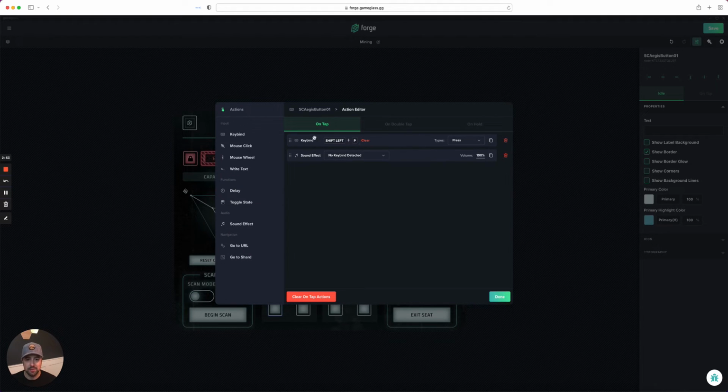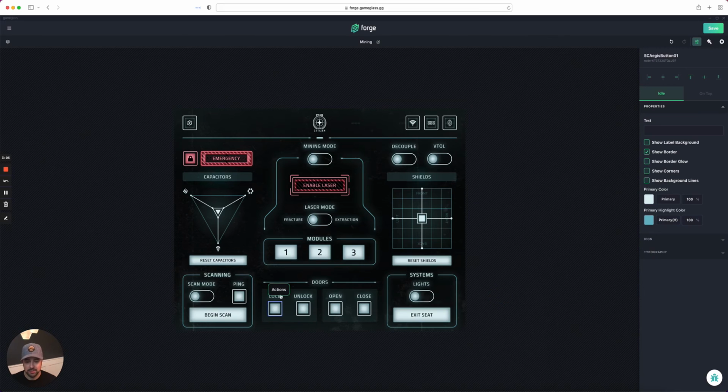So let's leave it as Shift P, and let's change the sound effect from No Keybind Detected, which is our default sound effect if it's not bound by default in-game and in the Game Glass platform. So we can change this to button, and we'll save that. So now that'll be changed to button.